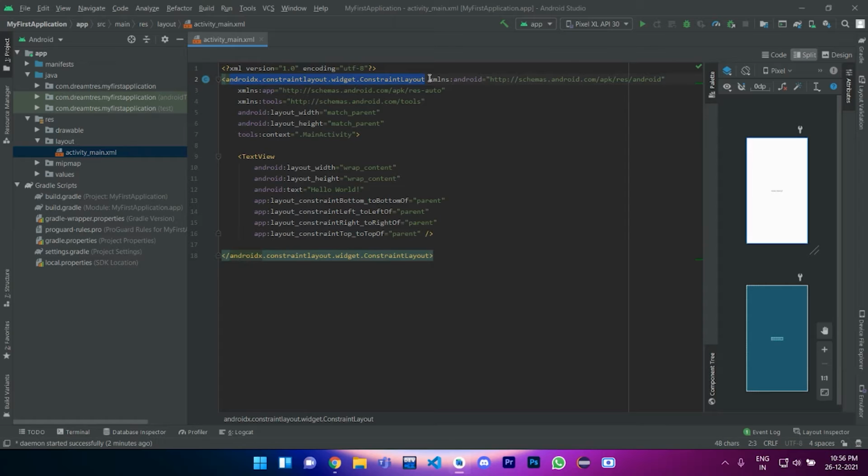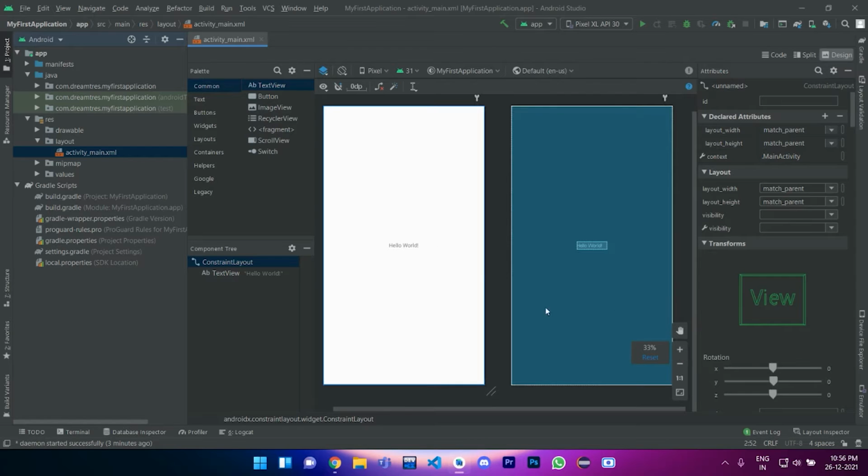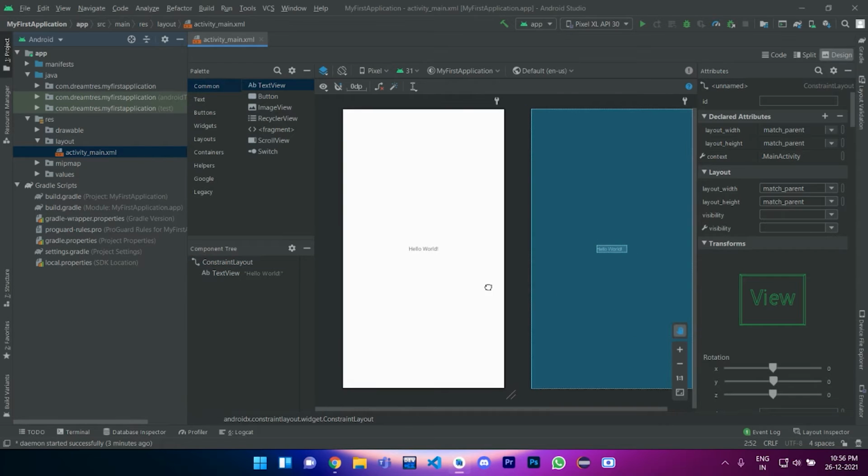We will be talking about layouts in the next video. The next video will be on the layout section. By default there is a text called Hello World. Let me try to zoom in. Okay, here you can see there is a text view called Hello World. It is there by default. We are not going to do anything in this video. We are only trying to run your application.